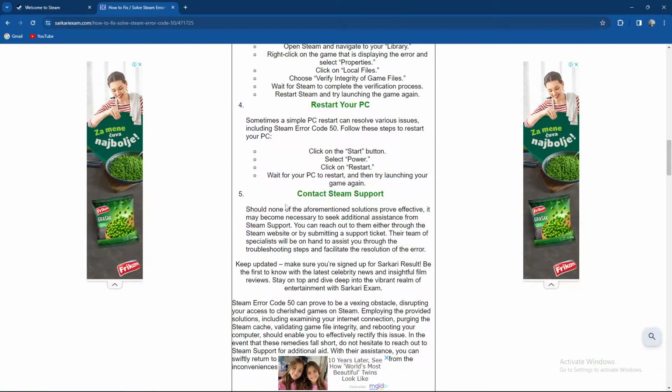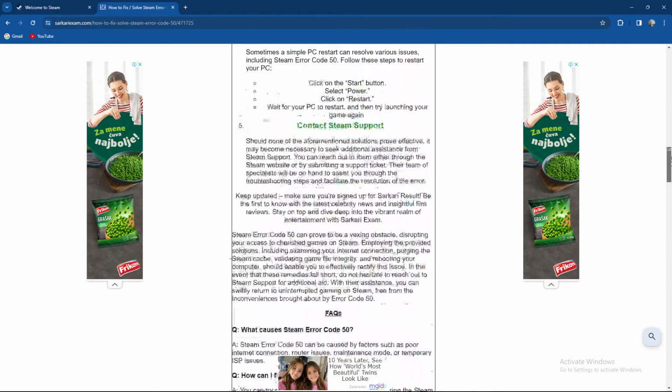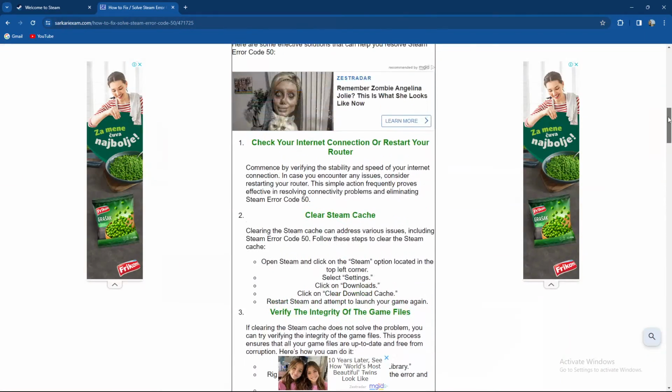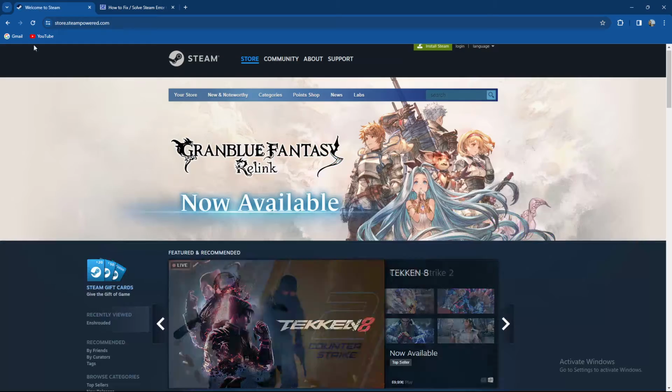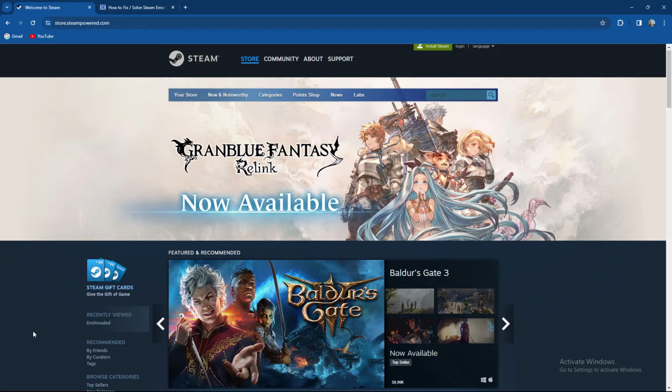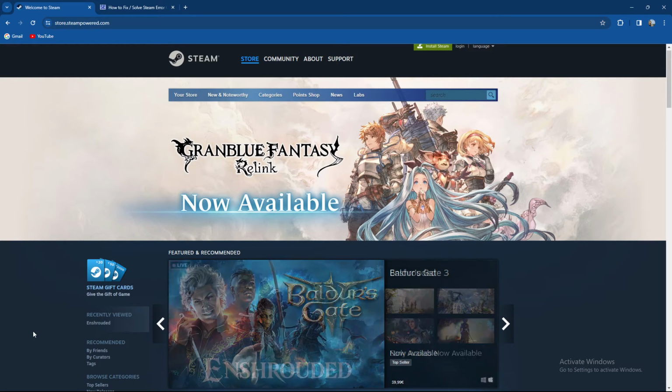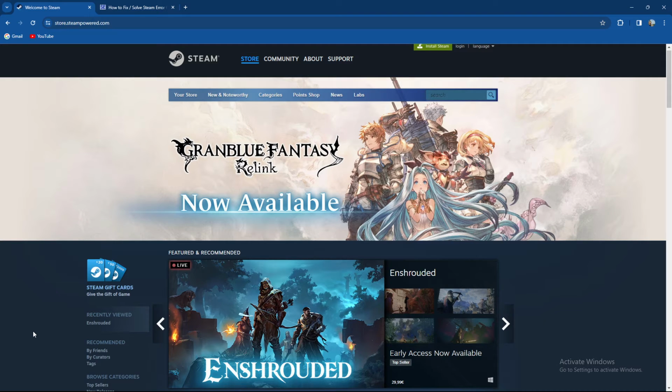Of course, restart your PC and contact Steam support, which is your last resort if you cannot solve it. Make sure to check, of course, if Steam is undergoing maintenance, because it can happen sometimes and people do not check that. Actually, if you don't see maintenance under any specific part of Steam, just type into your browser when is the next Steam maintenance.